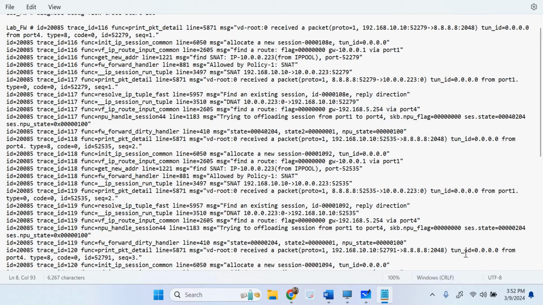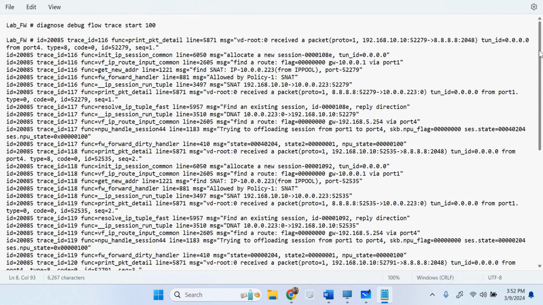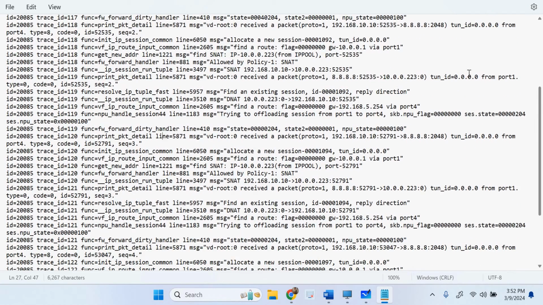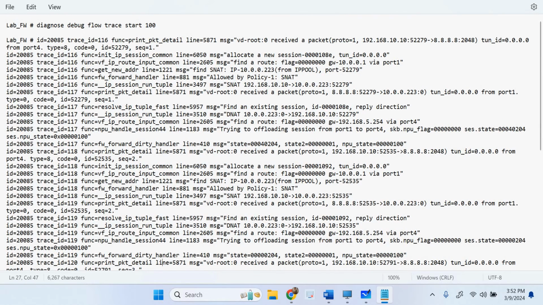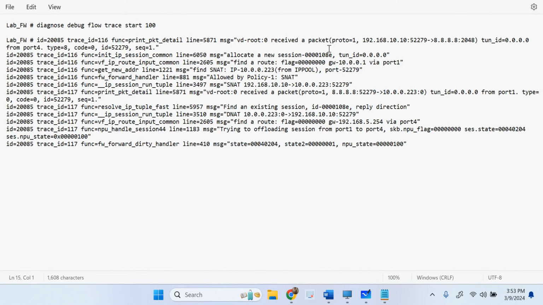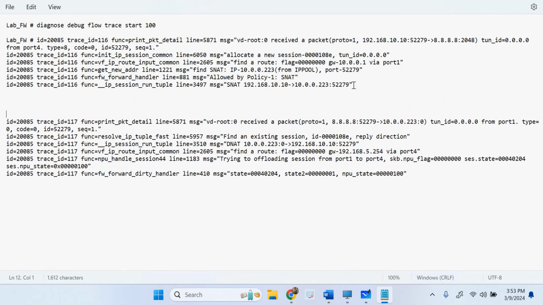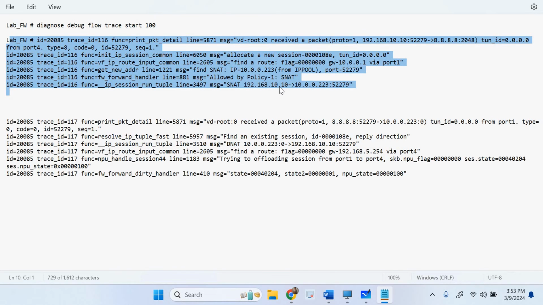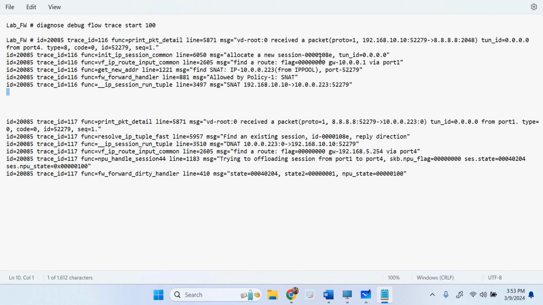For sequence 2 we will delete everything. Sequence of a traffic, when it went, when it received back, everything is available in this. This is when the traffic went from a PC and it went to this particular destination 8.8. If you see, traffic came from 10.10 and it went to the destination 8.8.